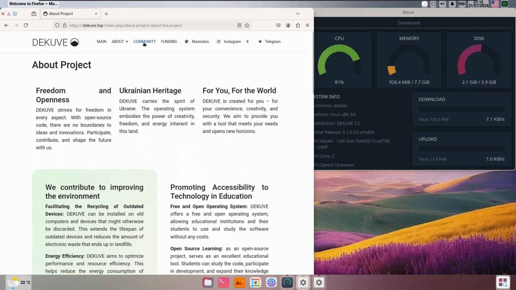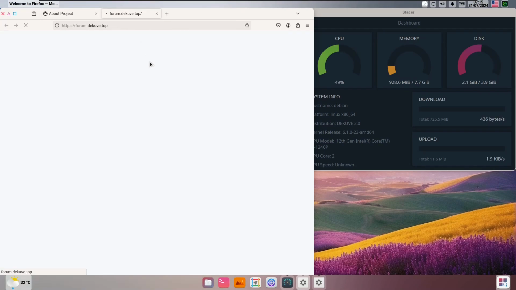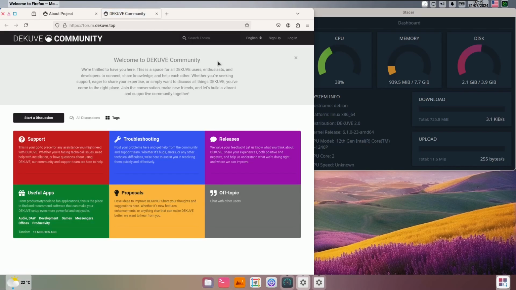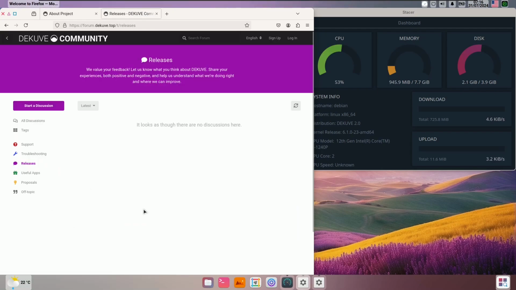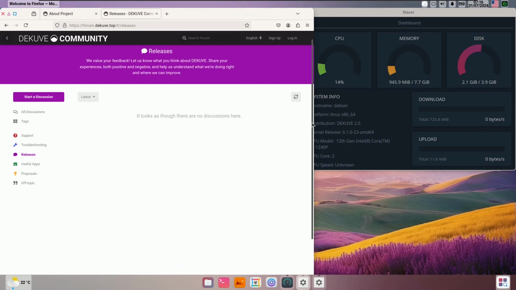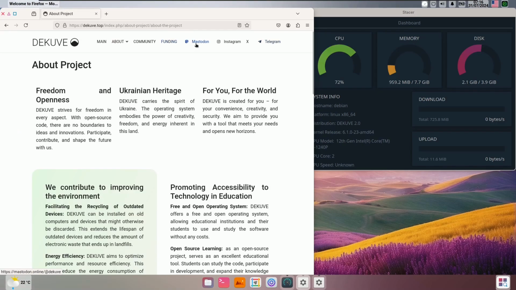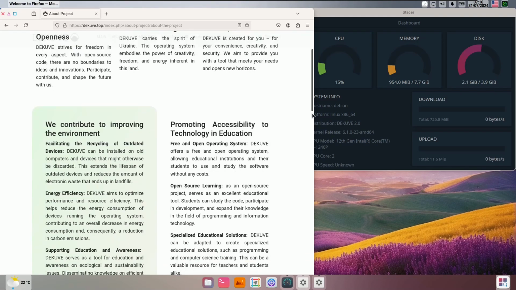You can go to the community. It is their forum, it's not my forum. So here is some of the information: support, troubleshooting, releases. You can get all the information from there. You can scroll and get it. It looks tough, there are no discussions here, so there is nothing here. Here are some social networks or social media.